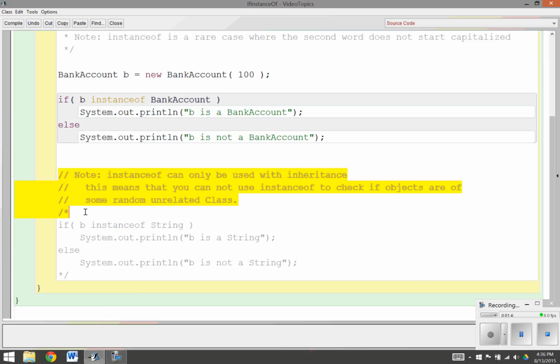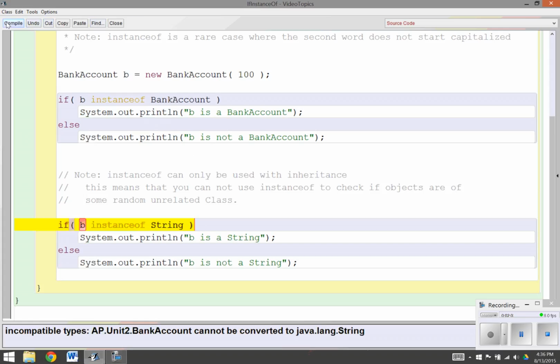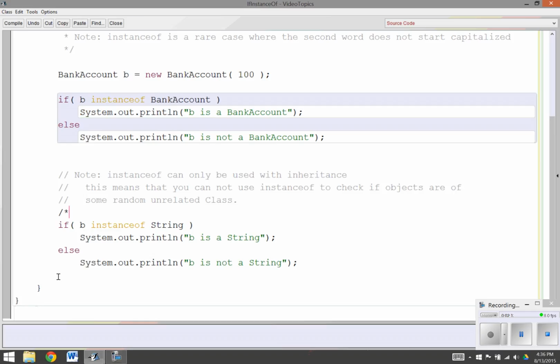Now note, instanceof can only be used with inheritance. This means you cannot use instanceof to check if objects are of some random unrelated class. So here, if I try to see if b, which is a BankAccount, is an instance of String, it's going to give me an error because it can't compare BankAccount to String. Instanceof only works with inheritance. So what I'm working with has to be a BankAccount object of some variety. And that is how you use instanceof.